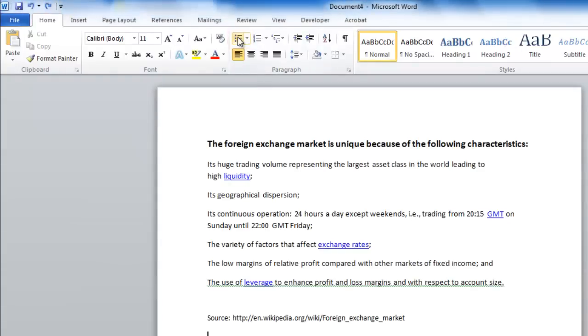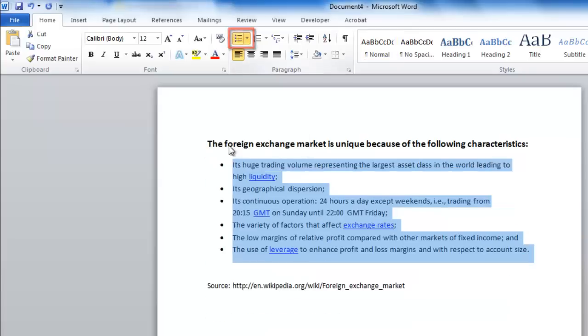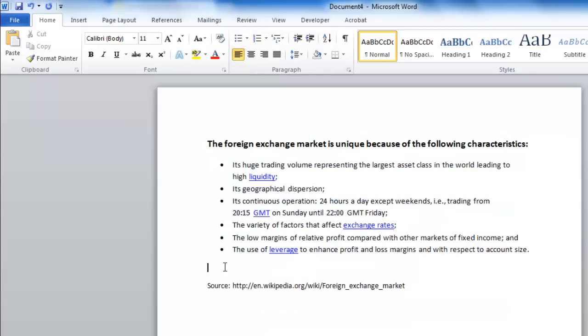It's also possible to add bullets to some existing lines of text. Let's enter a few separate lines quickly. Now, to add bullets to these lines, simply highlight all of them and click the Bullets button again. Bullet points will appear at the start of each line.